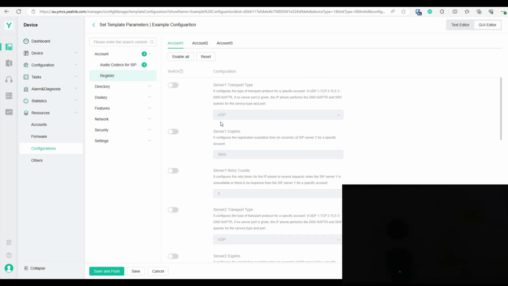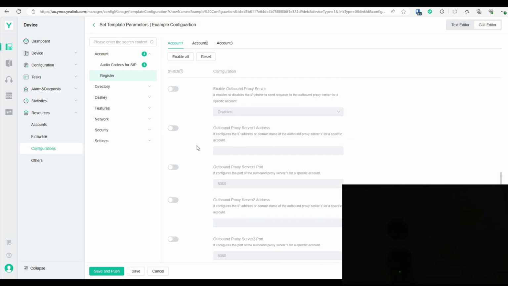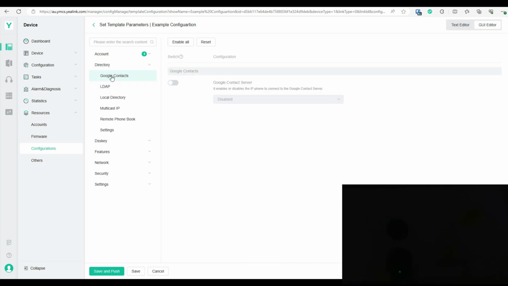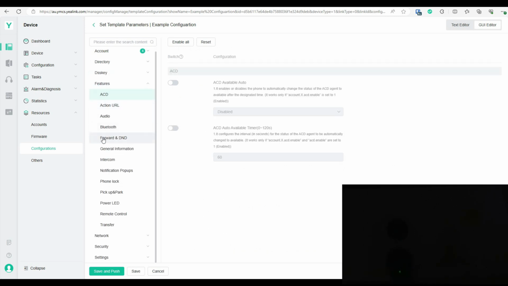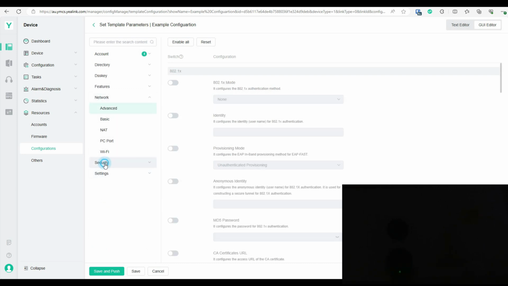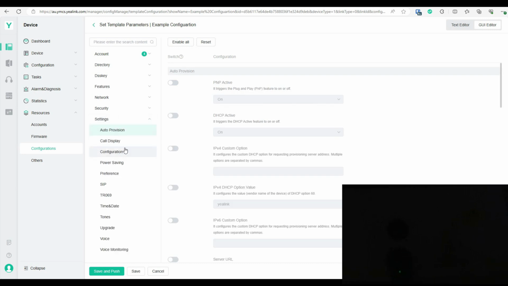Register, that would then just go in under the account. Of course, you would only have the settings. The account itself is under accounts. But you see already you have all the features that you have on the web GUI of the phone. And you can template then per site, per model, the devices. And then you can assign that to the specific devices.